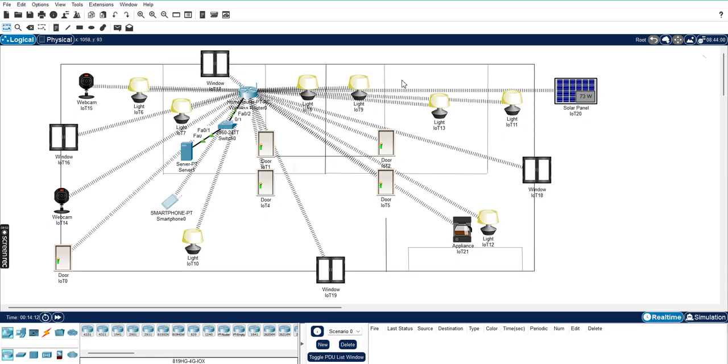So that's gotta be all. In conclusion, this project demonstrates how an IoT-based smart home system can improve both energy efficiency and home security.